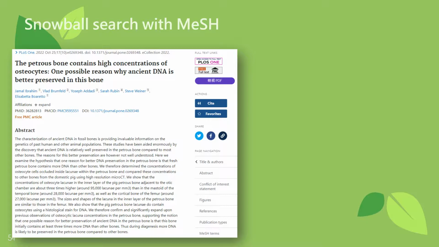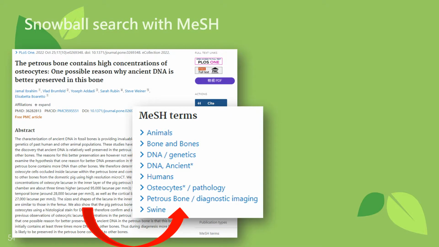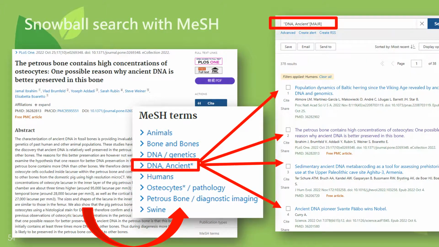Now, I want to introduce how to snowball search with MeSH terms. It is straightforward. First, find the MeSH terms of the critical paper and click the subject term with the star symbol, which means that the word is an important heading, a so-called major heading, and that term will guide us to all the documents with this major heading. Thus, we can find the related articles.